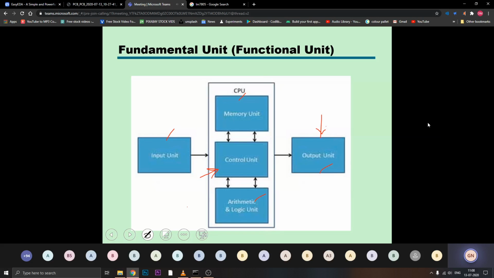Can anybody tell me a few of the other output units which are familiar to you, other than display and printer? Yes? Headphone jack. Headphone jack is one of the output units. There I can connect a speaker to it. So the speaker itself is an output unit.